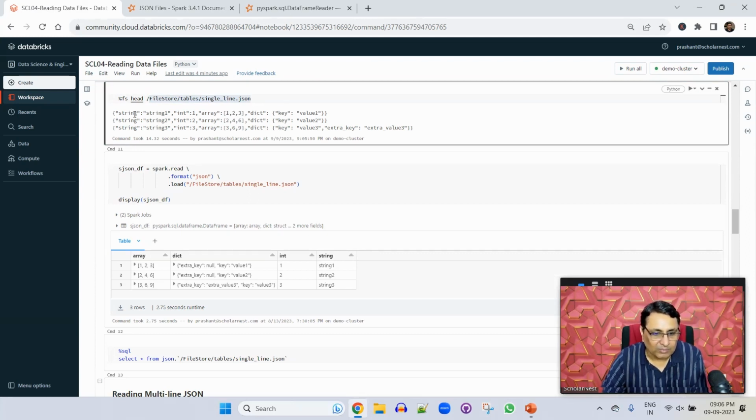So I have 4 columns here. The first column name is string, value is string 1. Second column name is int, value is 1. Third column name is array, and value is an array of 3 integers or numbers. Fourth column name is dict, and the value is a key value pair. And that's the beauty of JSON files. It allows you to have complex data types, right? So we can have array, we can have dict. We will learn more about complex data types later.